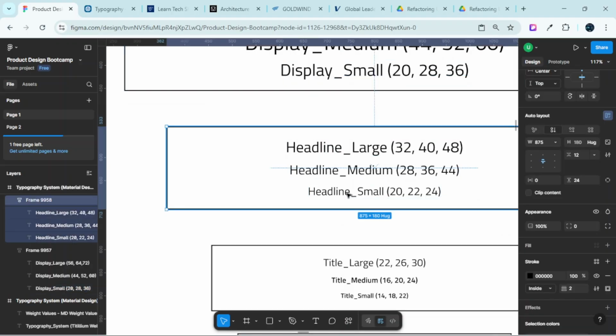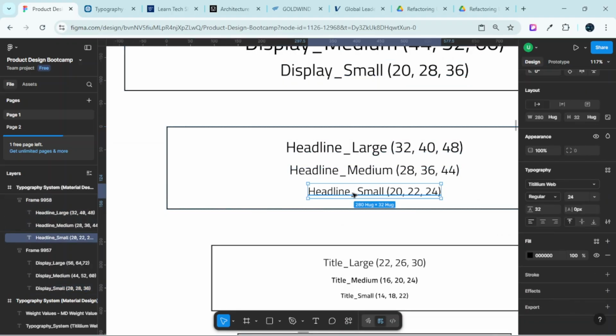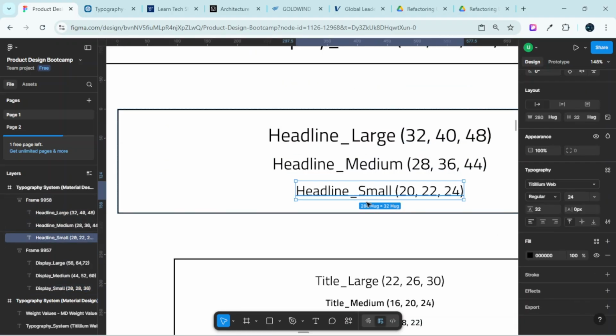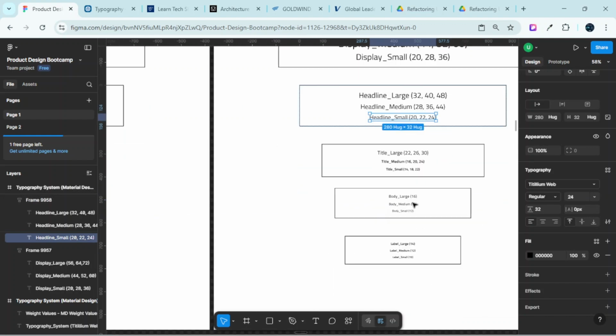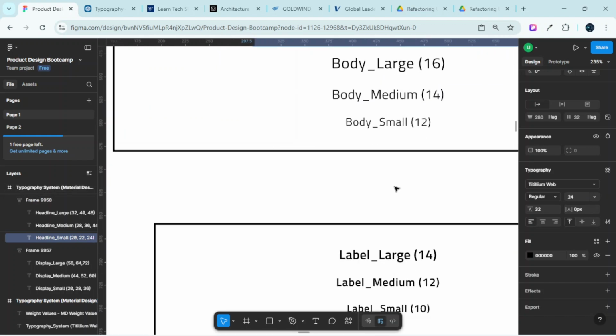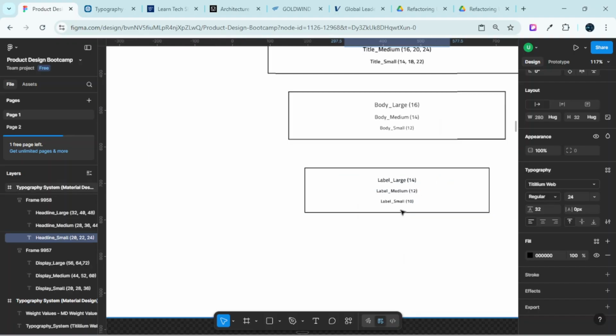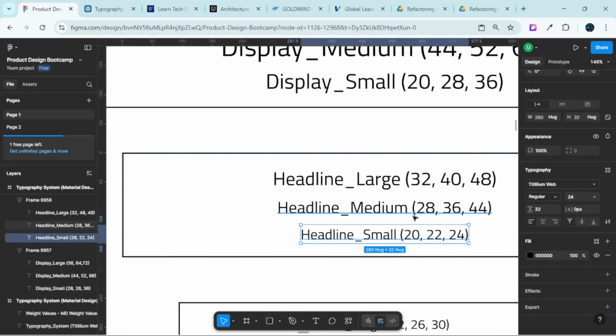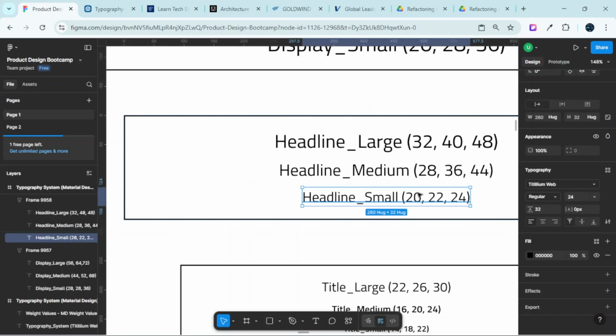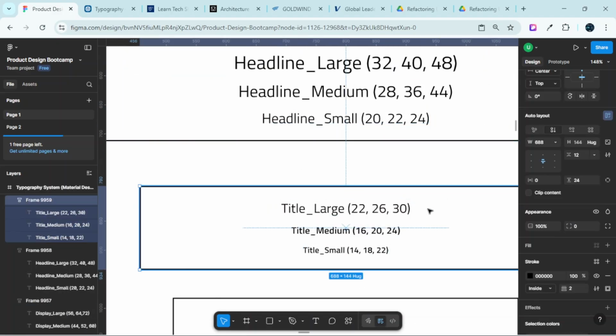For my headline small text, I also reduced the value. Just that I took values within the neighborhood, because I already had values here for my body large text in terms of 16 pixels, 14 pixels, 12 pixels. So I wanted to avoid repetition. Instead of reducing by 8, I decided to just take values that were very close to the original one, which is fine.